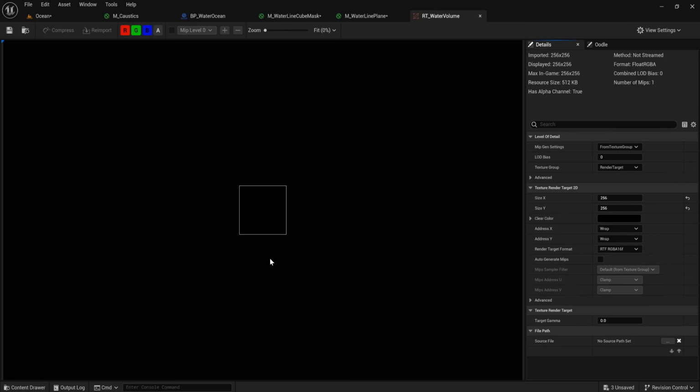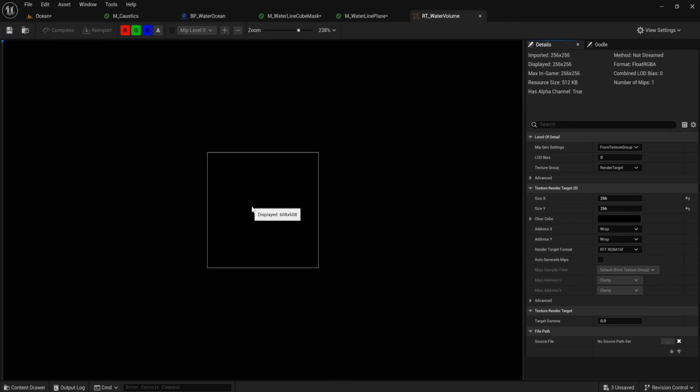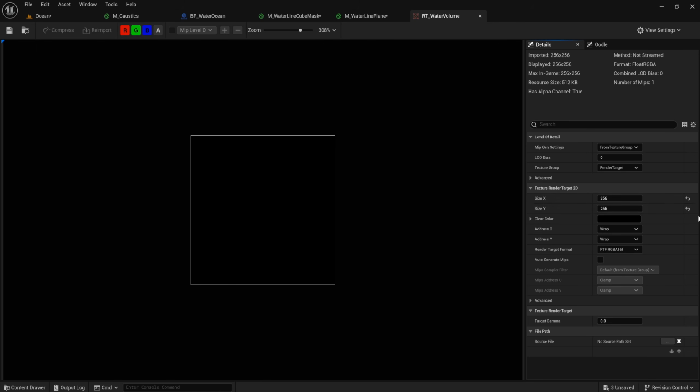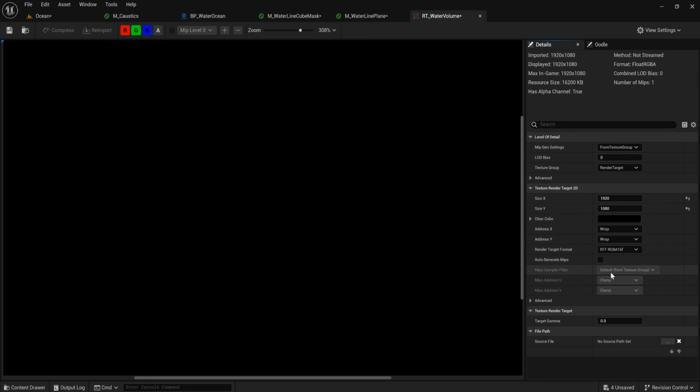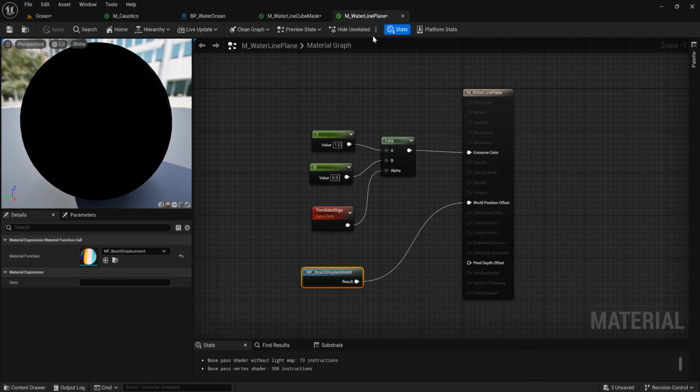Open this water volume render target and set the size X to 1920, size Y to 1080. RTF change to RTF R8. Save.